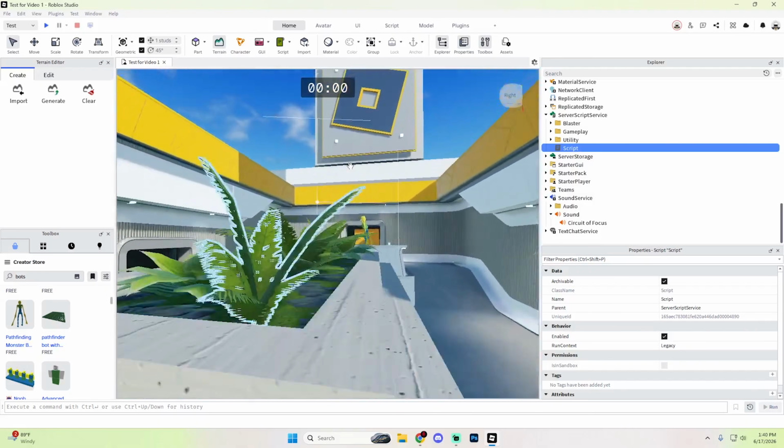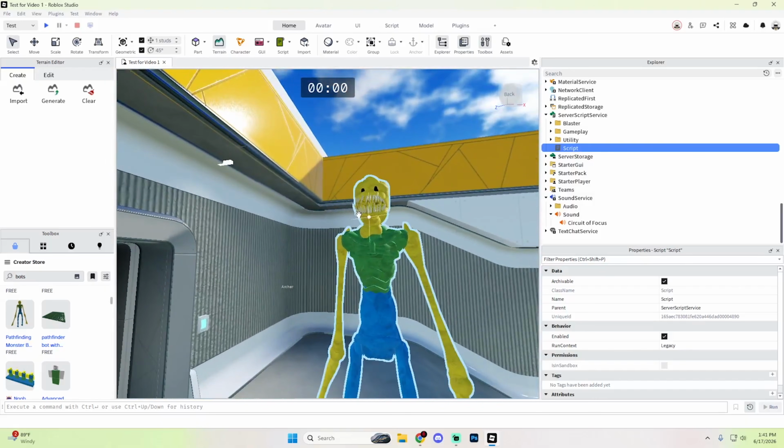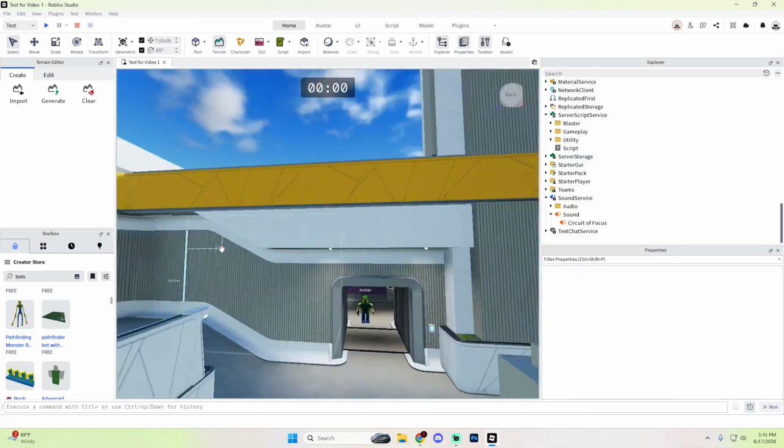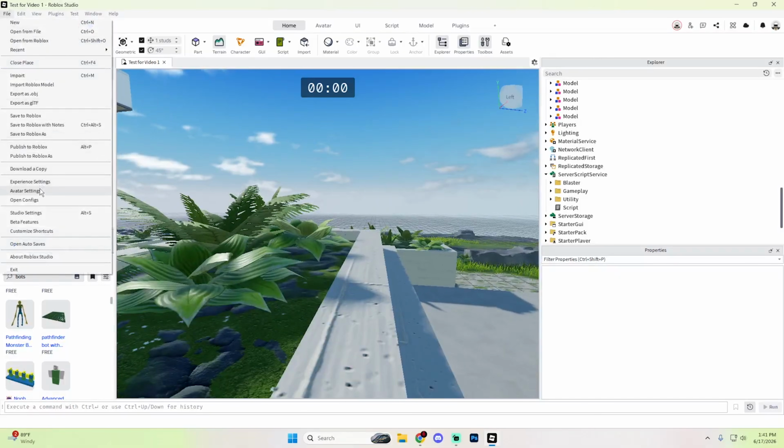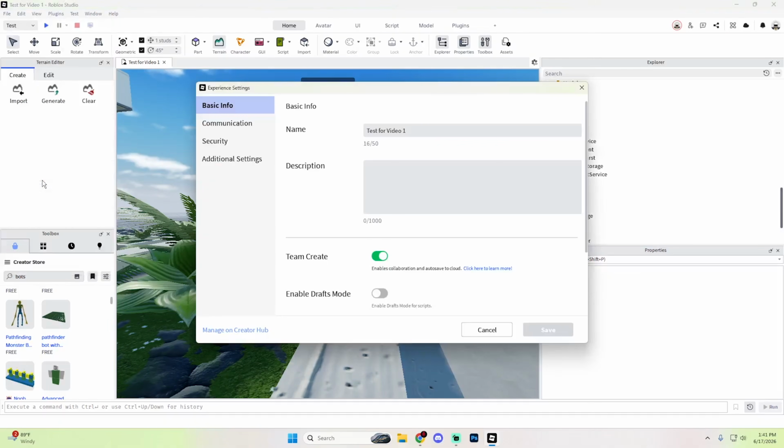So let's go ahead and say I want to publish this template right here with some extra bots and whatnot on it, right? Go ahead and select it, and then of course hit File up at the very top, and you need to find Experience Settings first. Open that up, and if Roblox Studio says you need to save first, make sure that you hit Save down in the very bottom.